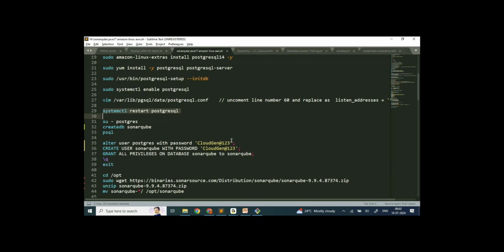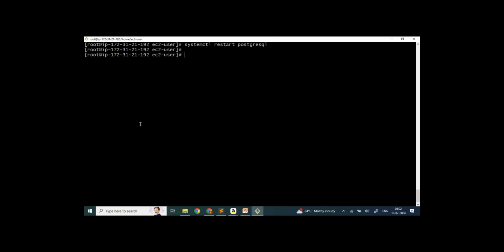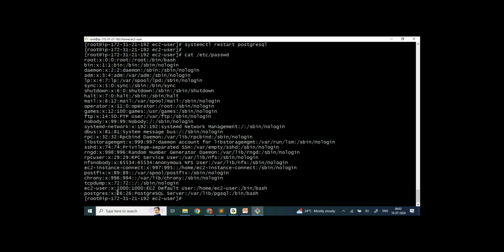Now we have created. Now we are entering into the PostgreSQL user. Yes. See. Cat slash etc passwd. So there is a user, PostgreSQL user. Now we are entering into that user. Yes, paste here. Now see, we are in PostgreSQL user.